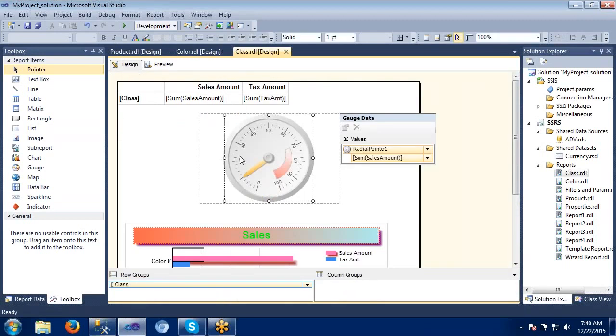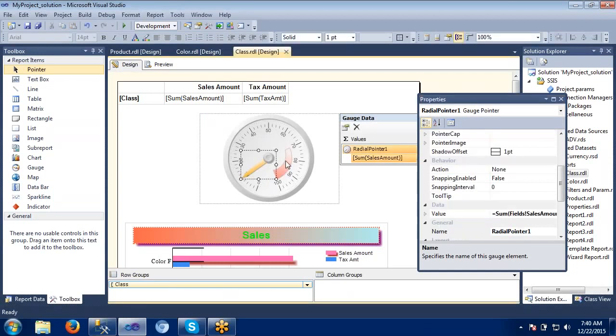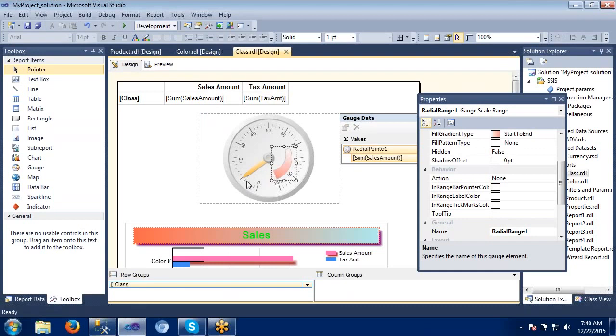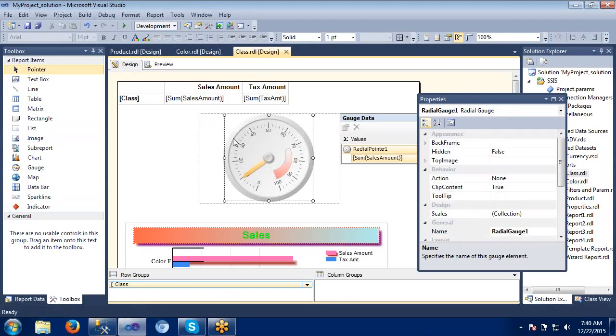Okay. So if you click anywhere, it will show different properties here. Let me open the properties here. See, this is a scale. This is a scale. This is a gauge pointer. This is a range, and this is the complete outer panel here. The panel, if you want to change anything, the panel type, and this is the radial gauge actually. Okay, if you have to change something, we can change. If you click anywhere, it will show some properties or values that we can change here.